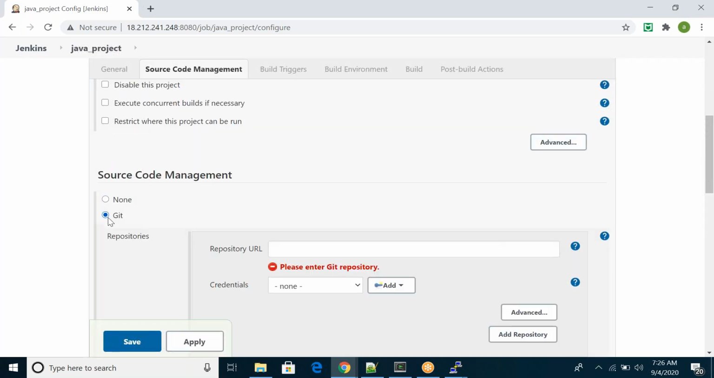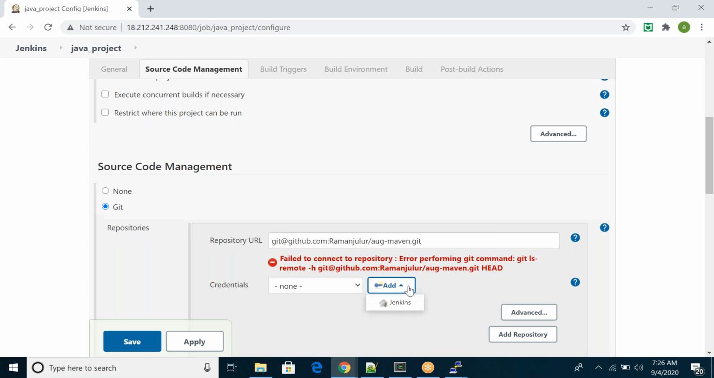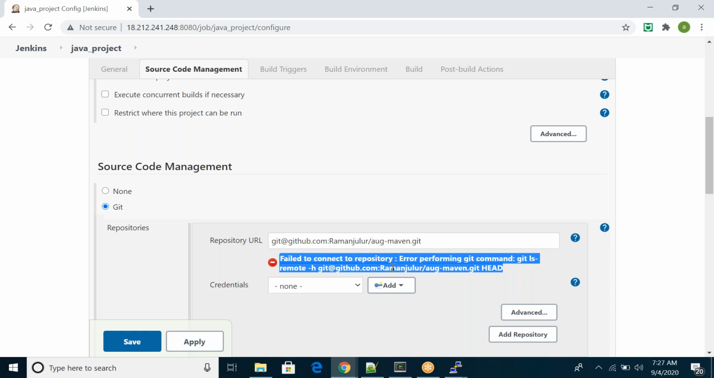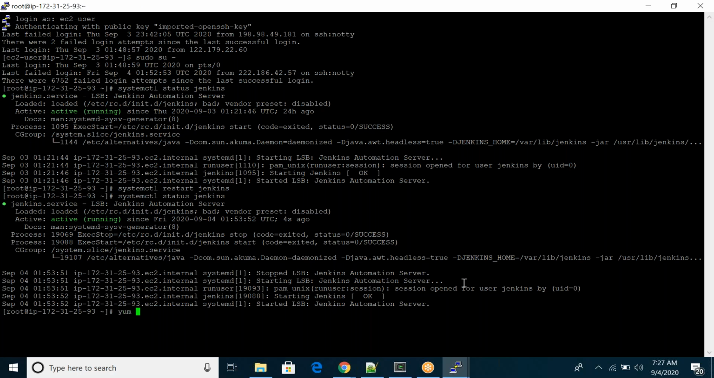Here come to Git, just copy and paste the repository. Credentials, you can see here. It fails to connect to the repository, some error. If you see this type of error, it means you don't have Git on the server where you are using Jenkins. You don't have the Git software. Just a minute. Okay, install Git.